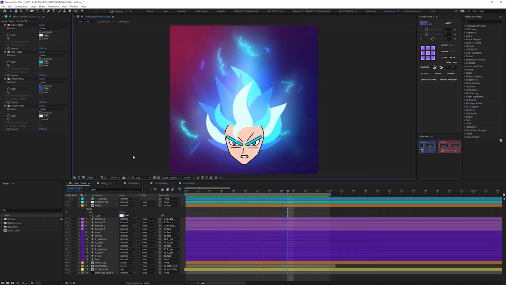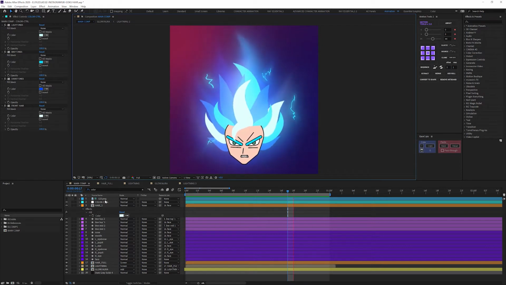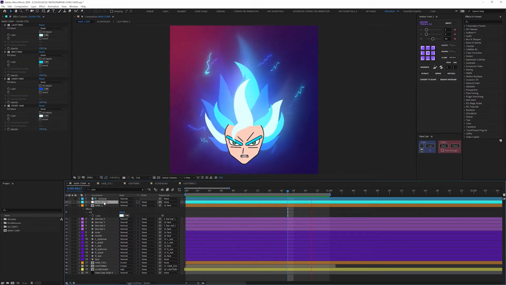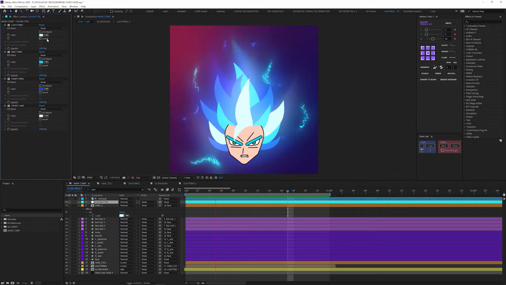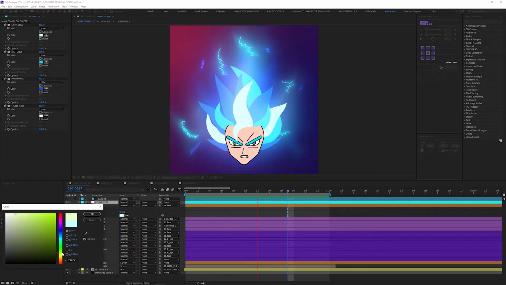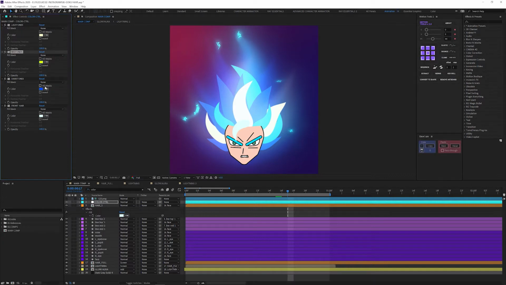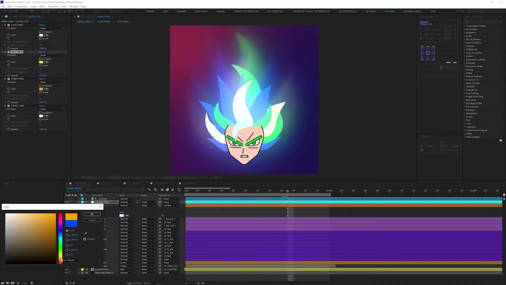Now we are inside of After Effects and we will do a little project overview. First off, we will see this color controller I have. This will allow me to change all of the colors of the project, from the hair, the aura, and even these fast lightnings. Let's see how it works. First we will change the light tones, then the mid tones to a yellow, and the dark tones to an orange one.